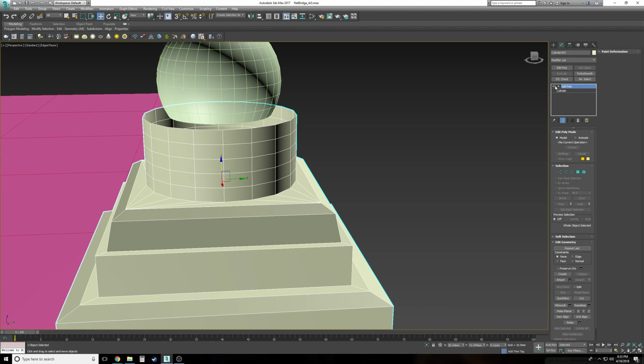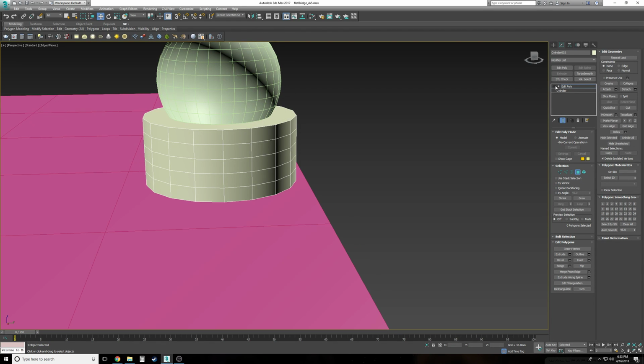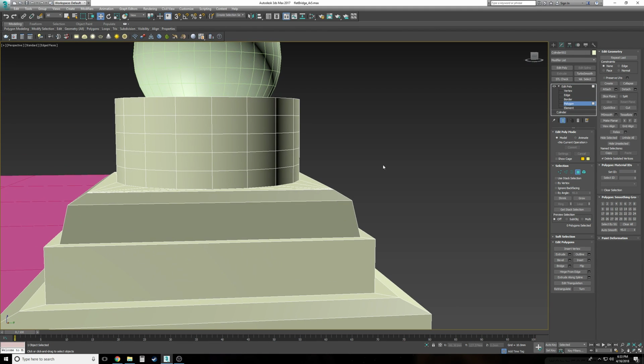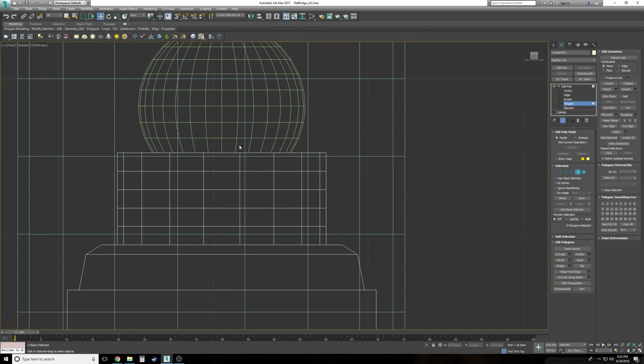Unfortunately, what we'll have to do is not remove the edit poly, because that removes the stuff we want to keep. So we're going to have to remove the cylinder. So bye-bye cylinder. So go to poly, select all of it.